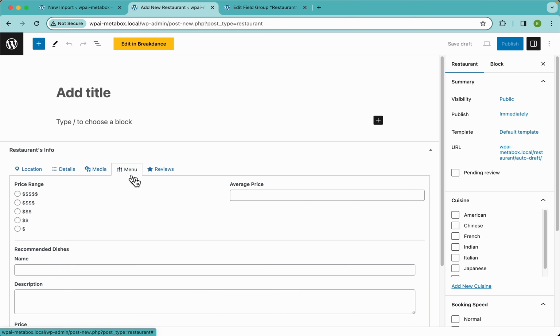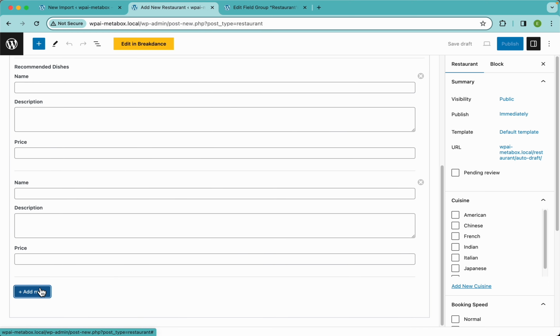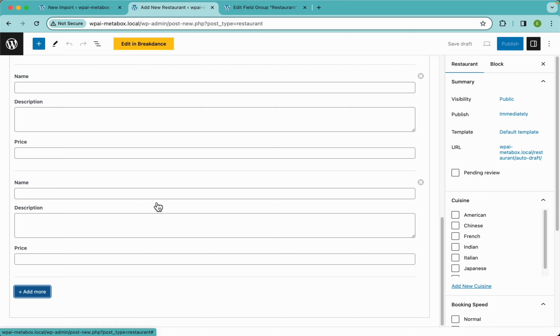Details, no, menu, here it is. Here we have the recommended dishes. Now we can add as many as we want, of course. This is a repeater field, which in Metabox is called a group field.